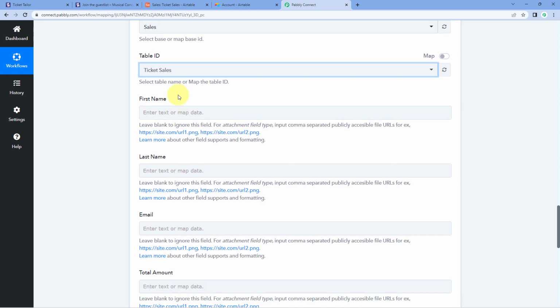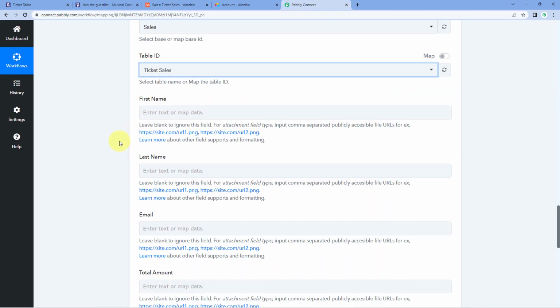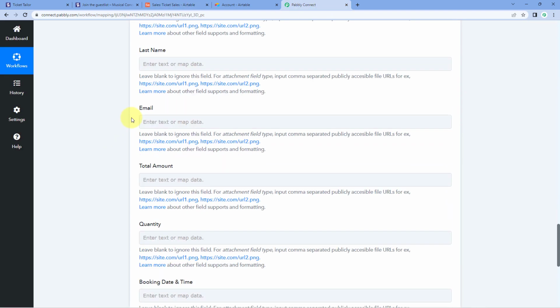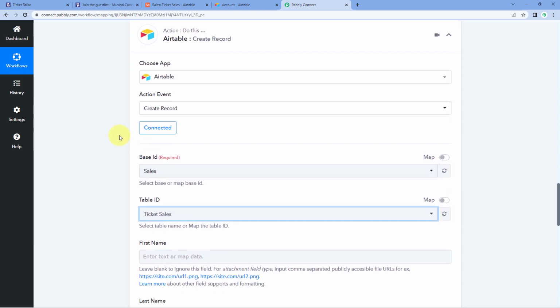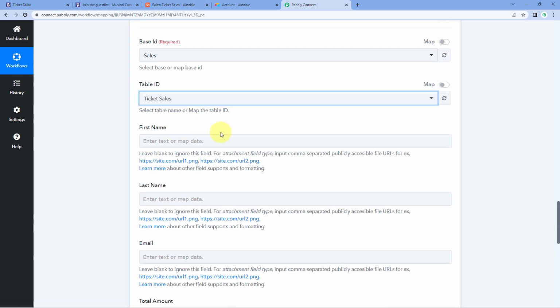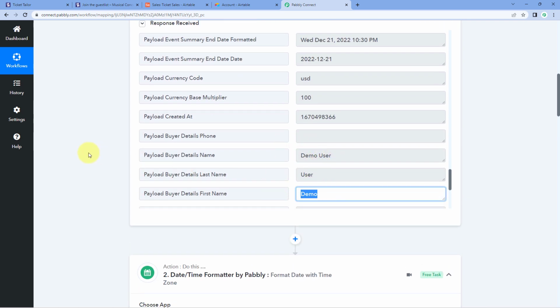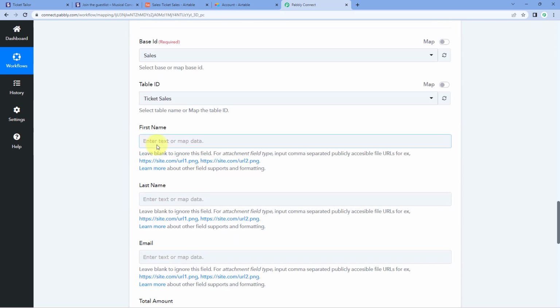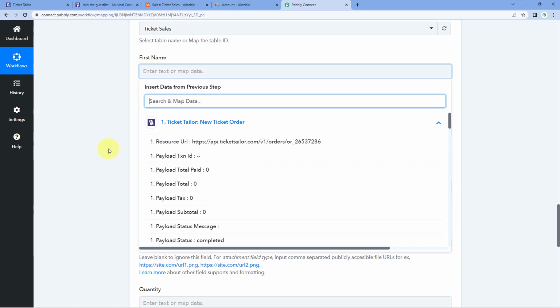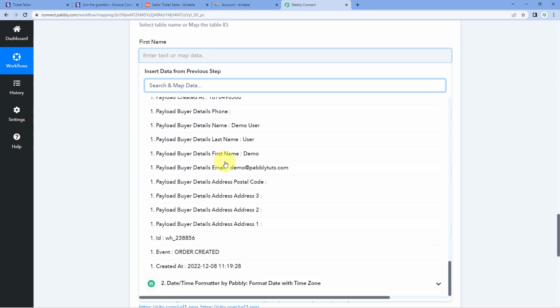Then guys, all the columns of data which I have created in this table, in this Airtable database, you can see all of these columns as fields over here in Pabbly Connect. And the data which we have received from Ticket Tailor, one by one we have to map that same data in the respective field. So let's start with first name. So we have to map the response of first name which we have received from Ticket Tailor of the customer over here in this field of first name. Just click here, and from the drop-down from Ticket Tailor responses, select the response of the first name of the customer who placed the order.